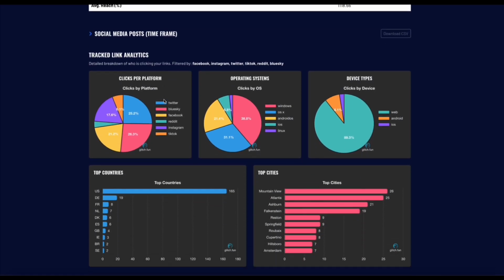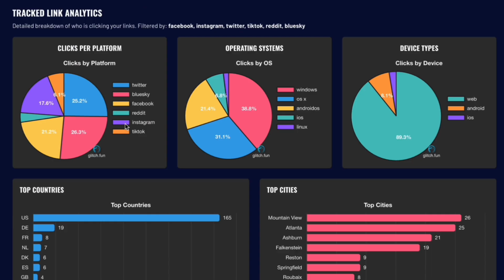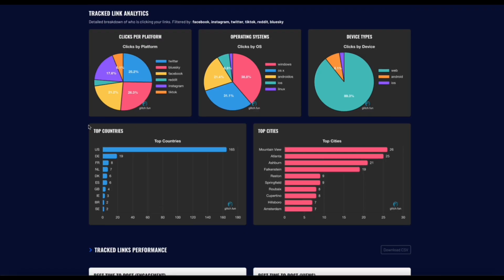Then coming down to click through, remember we use tracking links here to track all our click throughs. We had Twitter at 70, Blue Sky at 73, Facebook 59. Then we had Instagram and then TikTok, and then a tiny bit of Reddit coming here.